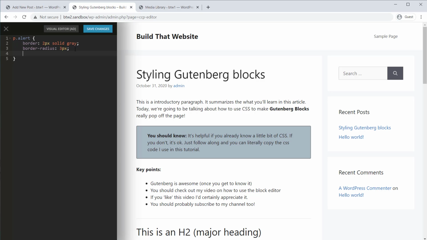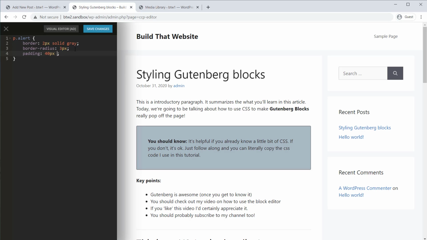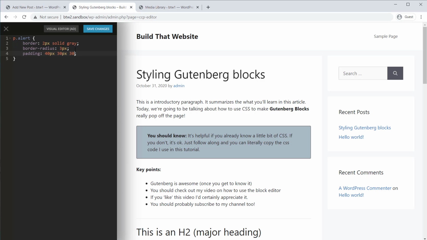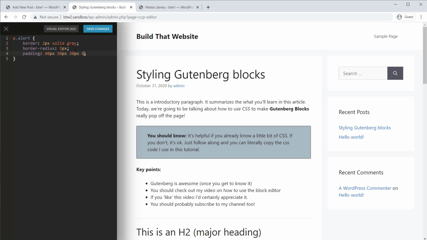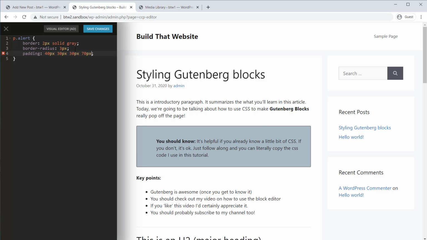So let's add in some padding at the top and left. So we're going to go padding. The top padding is first, so let's try 40 pixels. Then the right padding can probably stay the same, 30 pixels. Bottom padding, 30 pixels is fine. And then left padding, maybe like 60 pixels. Let's try 70 pixels just to make plenty of room there for our icon that we're going to put there.